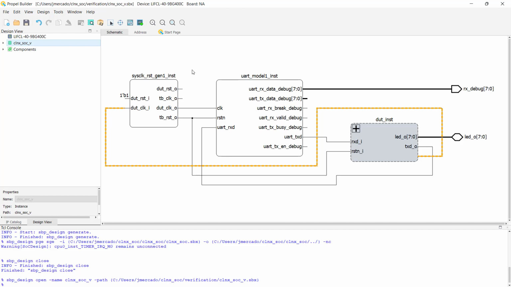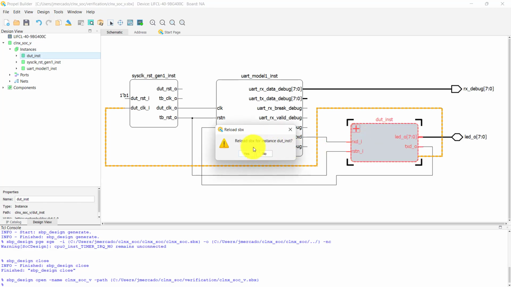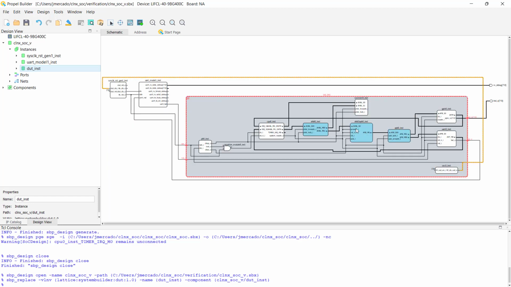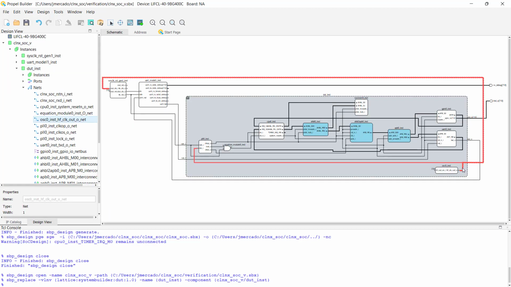Since we've made some changes to our SoC project, the first thing we're going to do here is reload our DUT by double-clicking the component in order to ensure that our changes from before are synchronized with our verification project. Before we move on, one thing I want to point out is that you can also expand this DUT component to take a look at your SoC project again and to also make connections to different ports and nets within your SoC design with verification IP for better debugging.